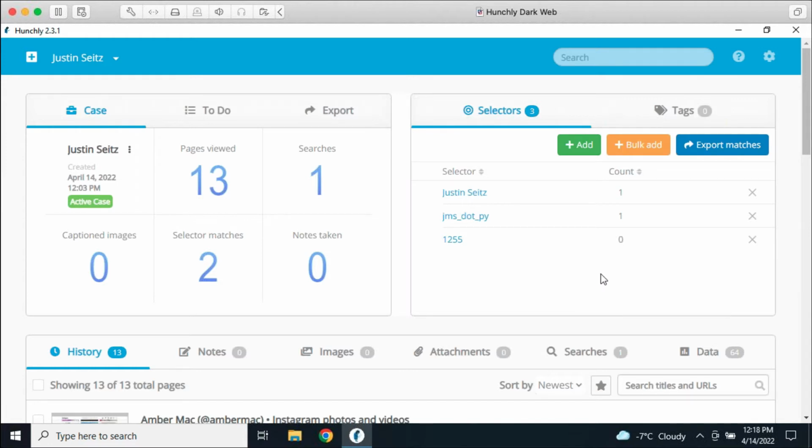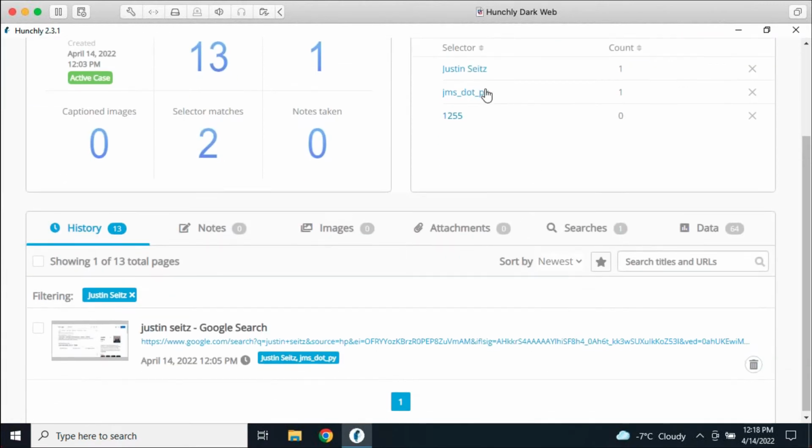What's happened here is the first thing Hunchly will do when you add a new selector is search backwards through your case, looking back in time to see if you encountered this term somewhere else in the past. For example, if I click on Justin Seitz, it's showing me this Google search page contained Justin Seitz and jms.py as selector hits.